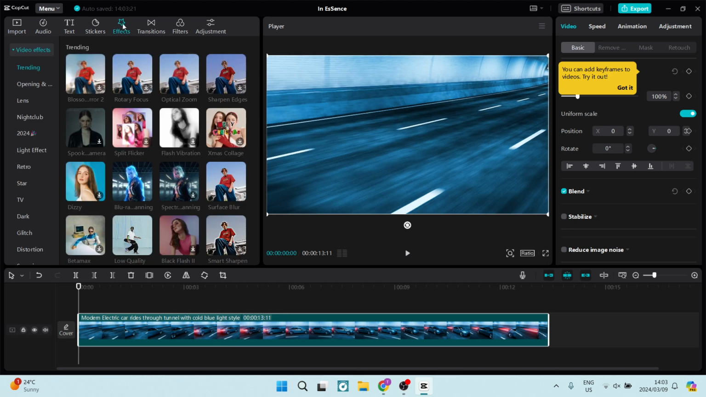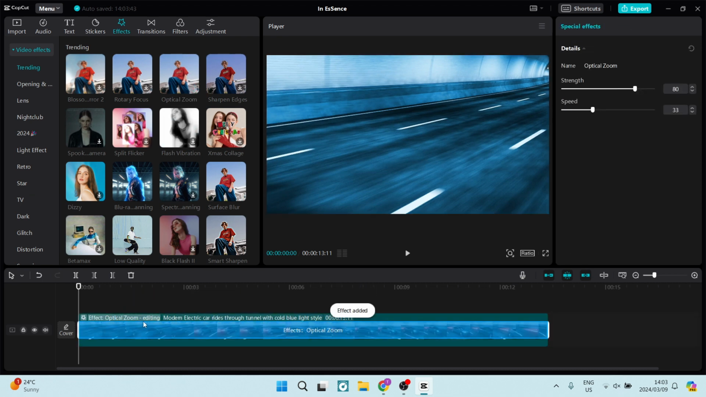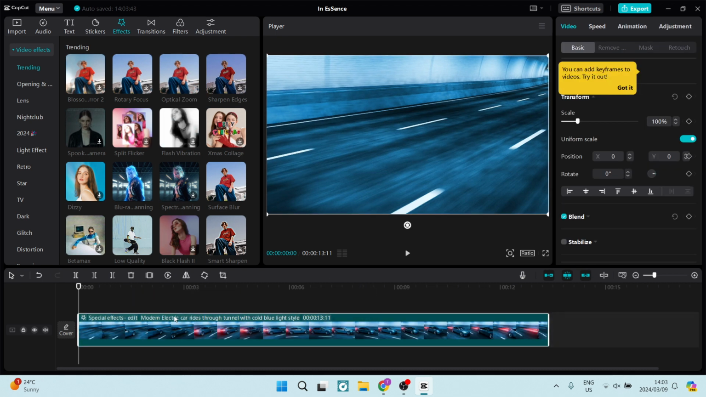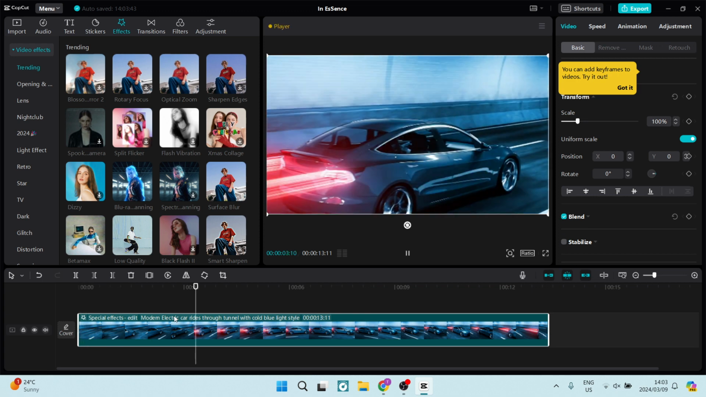If you use the effect panel on the top left, you'll actually be able to find a zoom. There's an optical zoom, and then there's a mini zoom. So what you do here is you click down, you drag it, and you put it onto your video clip. So you can see, you push play, it's got that zoom vibe going on.